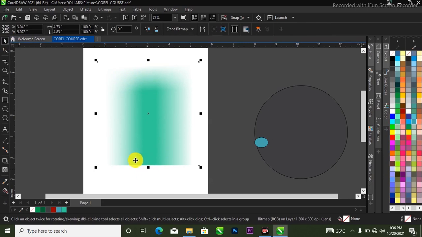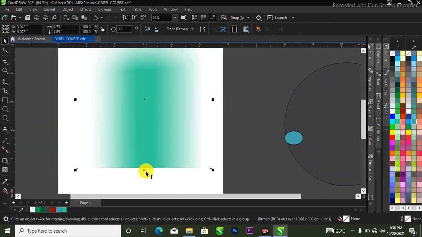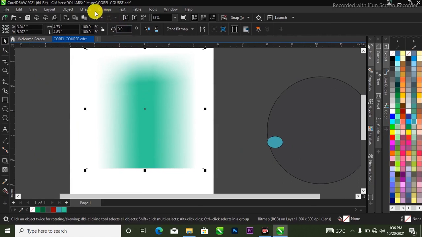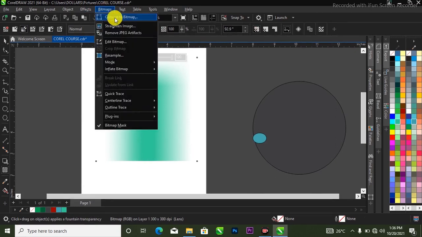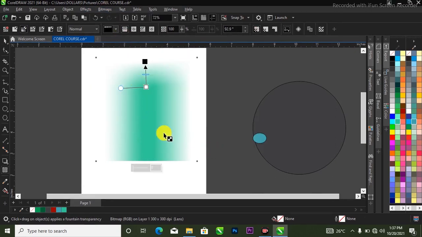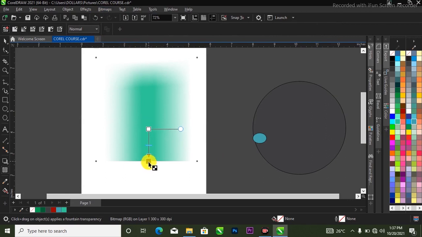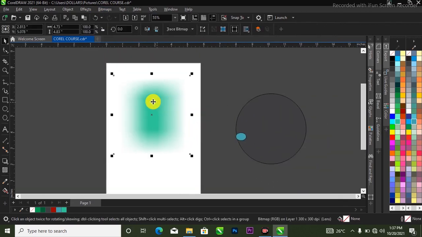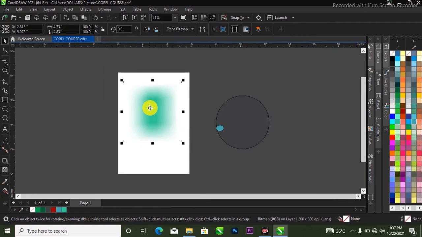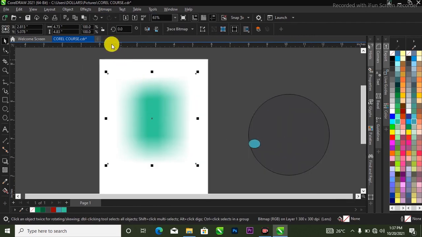Let's say I want it at the bottom again. I want this side of the button to look transparent, to be faded. So I have to bitmap it again because I already applied it to the top. To apply it to the bottom one, I have to bitmap it again, then apply it like this. Okay, that's the work of the bitmap.